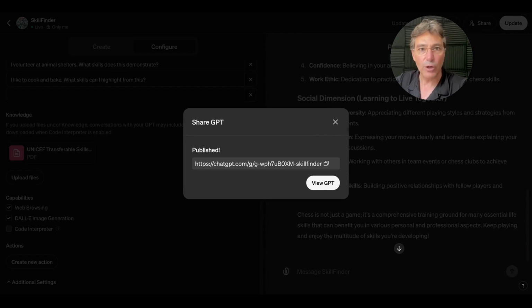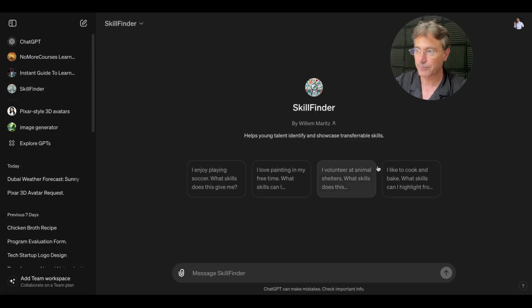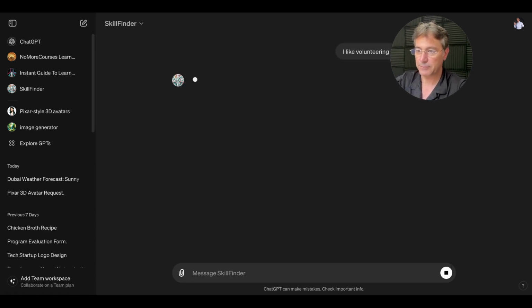Lastly, let's quickly look at what it actually looks like in the published version. So there you go. It says Skill Finder. People will be able to find it under Explore GPTs. It says who the publisher is, and it has the normal interface. And I can click on one of these, or I can again start with my own prompt and say, I like volunteering in beach cleanup days.